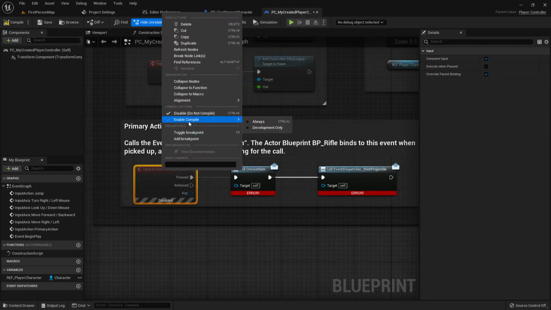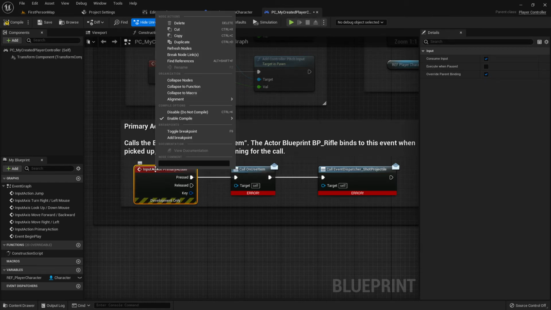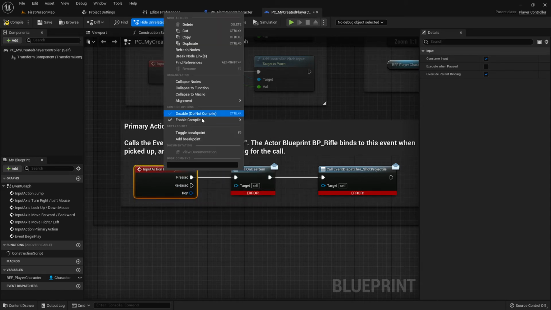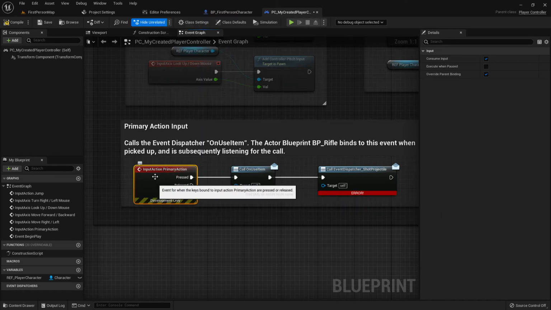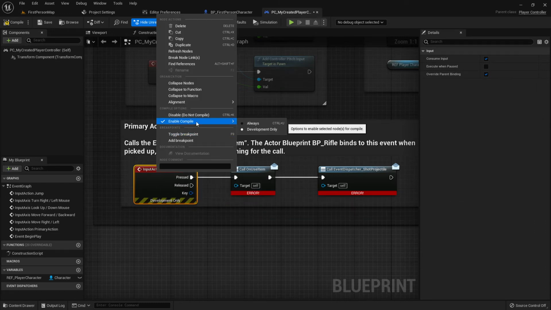You can right click on it and go to Enable, and Enable Always means it is always available, but then there is Enable for Developer Only. Careful, do not make this mistake. Developer Only means it will work in your development, while we are coding and editing, but this node will not work when you release it. So change this definitely to Enable Always, and you see it says no development here, right? That's very important, because activating it for development only can cause problems. All right, so that's very important.